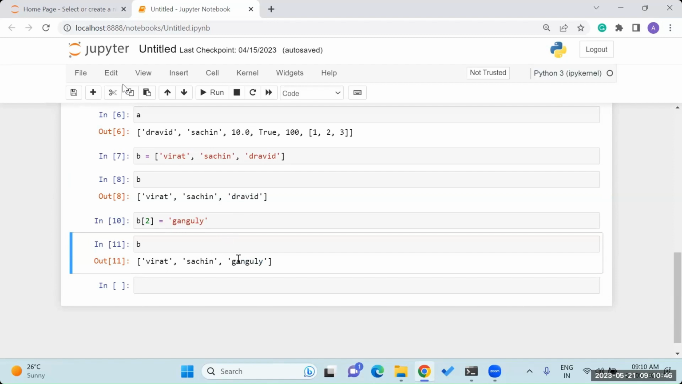The next advantage of a list is I can append to a list. I don't want to delete any items. Currently in B, I have Virat, Sachin, and Ganguly. Now I want to add one more player, whose name is Dhoni. How can I add Dhoni to the list? I don't want to remove anyone.